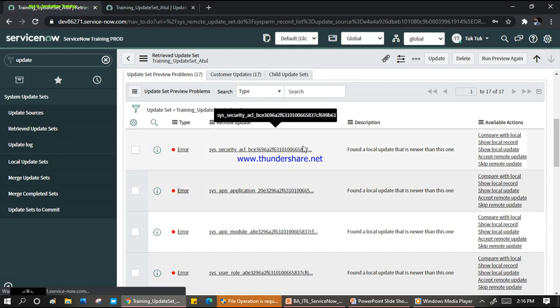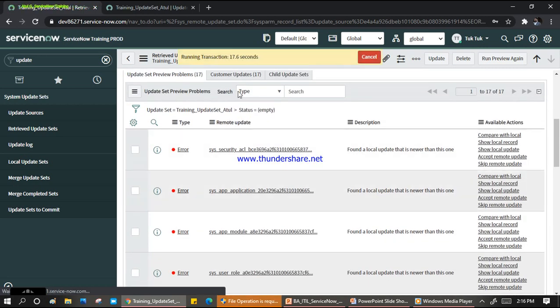It's loading. Yep, even when it's loading now. Okay. The description saying something bad: found a local update set that is newer than this one. Something interesting to see here.